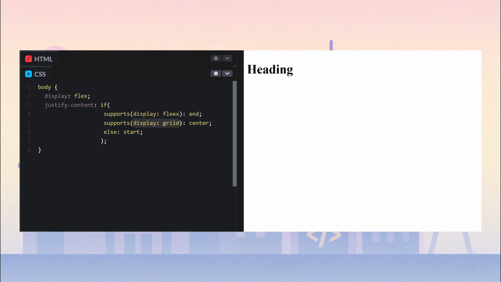Similarly, the second condition also comes up as false because I've intentionally typoed display grid to have an additional I in the word grid. And again, our browser doesn't support that, so the fallback value is used, which is left aligned. But if I quickly fix up that grid typo, our heading should center align. And so it does.